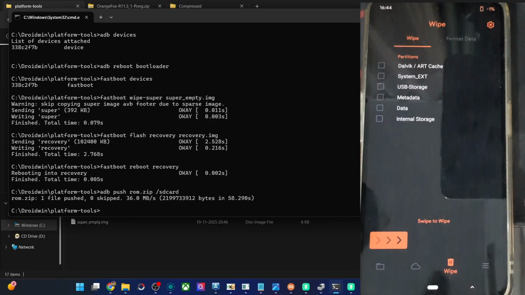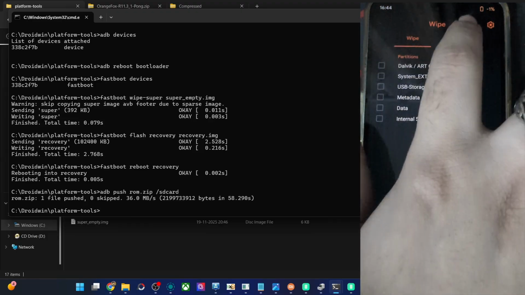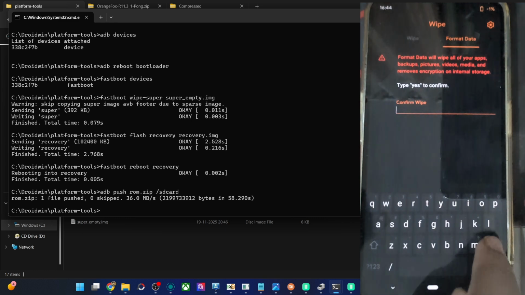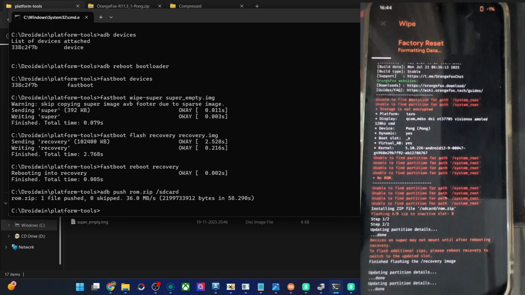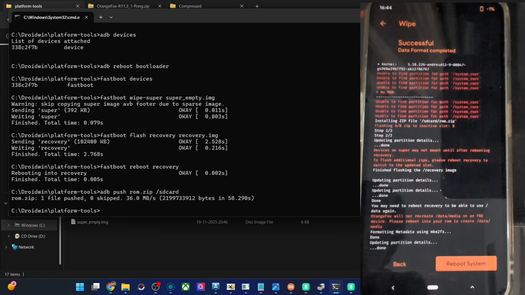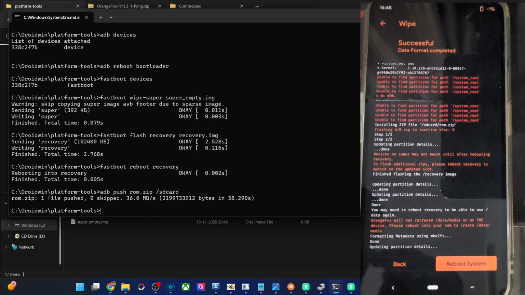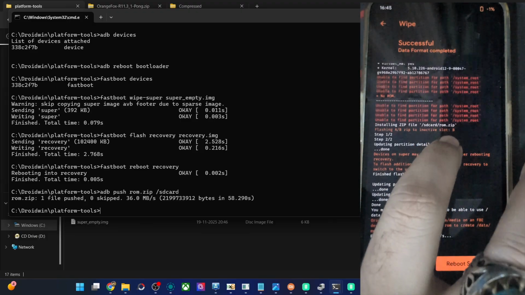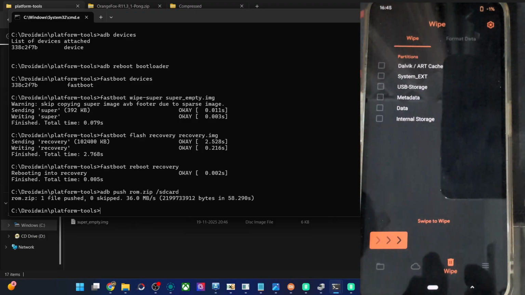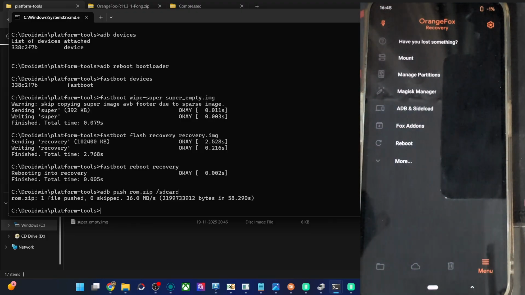Now go back, wipe, format data once again. Type in yes, hit the orange check mark. And with this, formatting is now complete. Now our last action, you could see over here, the flashing is done to the non-active slot. So in my case, my active slot is slot A and the ROM is flashed in slot B. So let's make a slot switch. So please do the same, it's required, it's compulsory.